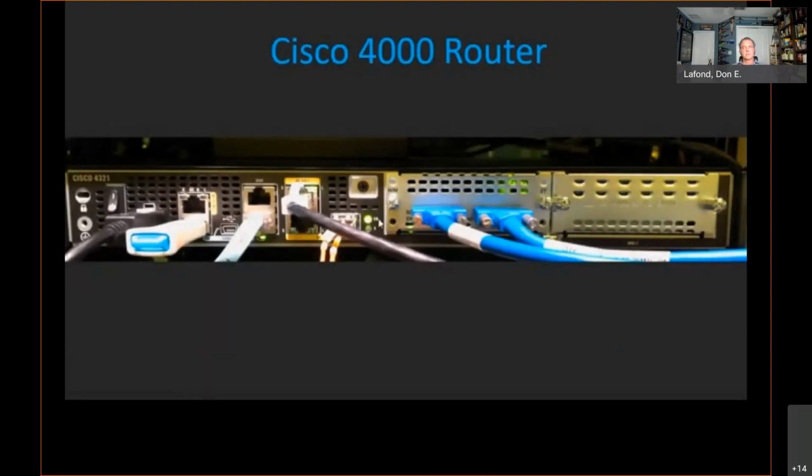On the right side here, we have these NIM slots. That's network interface module slots. These are expansion cards that we install on our router. This card allows us to have serial cables plugged in using serial interfaces.